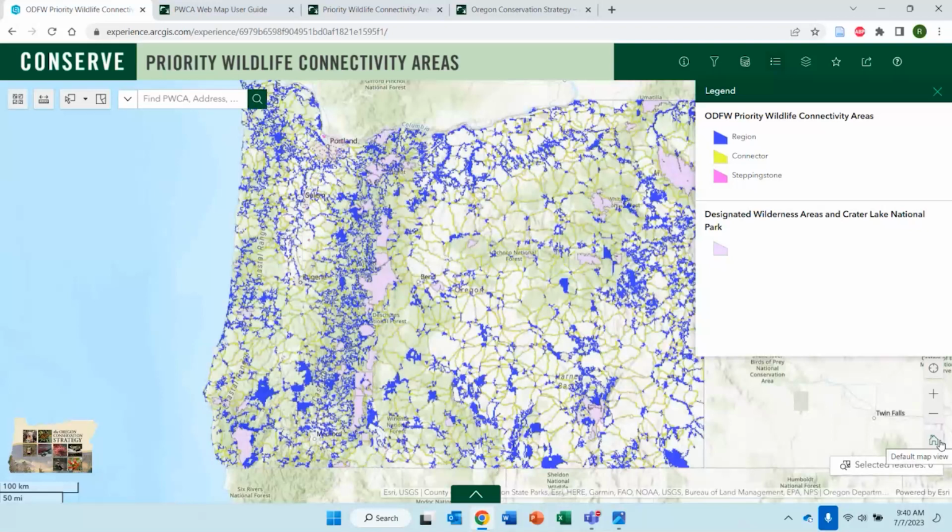In the upper right-hand part of the map is a toolbar with a number of different tools. Hover over each tool to see its name. The Legend tool is open by default when the map loads and shows the symbology for the PWCA map layers. Priority wildlife connectivity areas are displayed in blue, yellow, and magenta, and designated wilderness areas and Crater Lake National Park are displayed in light purple. To close a tool, click the X in the upper right-hand corner of the tool.